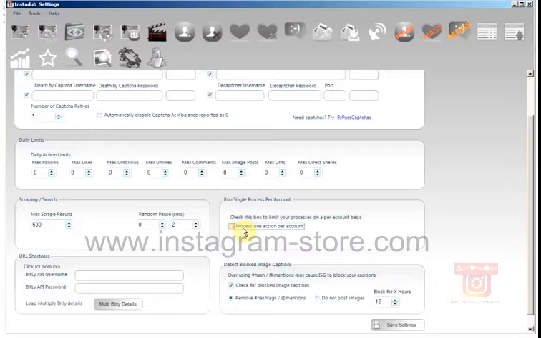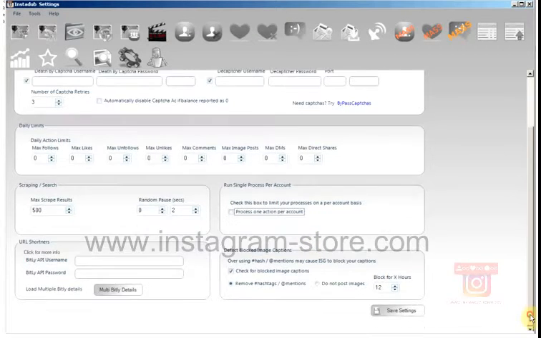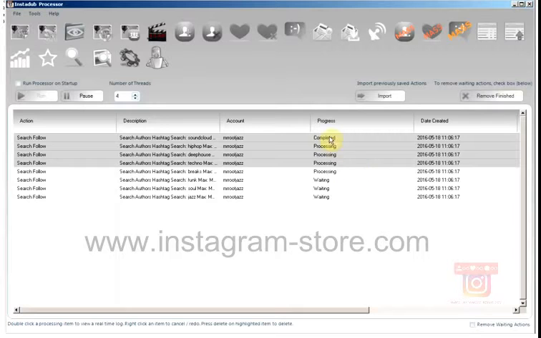However, you know what you're doing. You can do what you want in the program. The program will try to guide you to do things which it thinks are the best way of doing it. But if you have other ideas, then you can do what you want. So we save it, go back to the processor, and now we see we have 4 actions processing.